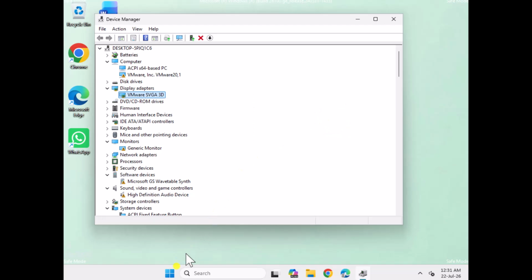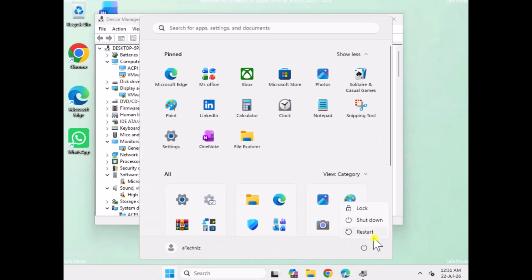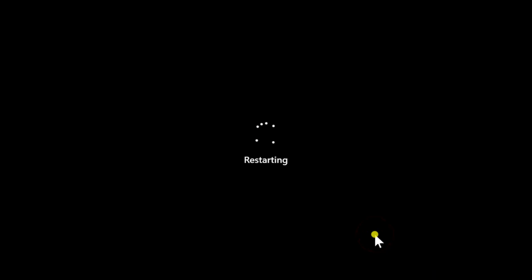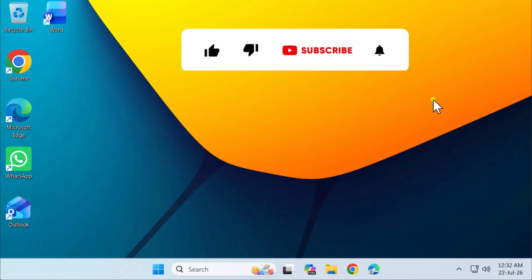After uninstalling, click on start and restart your PC. And don't worry about it, Windows will usually reinstall the correct driver automatically. Hopefully this will fix your issue.